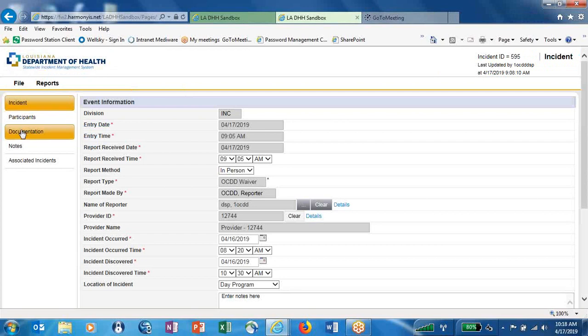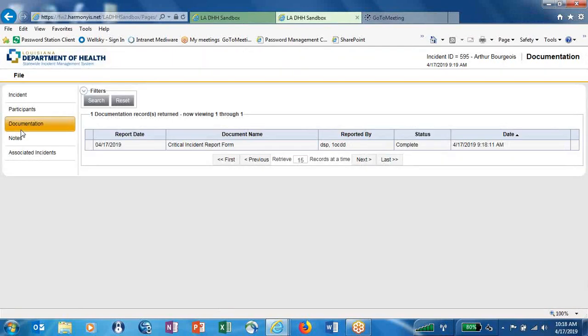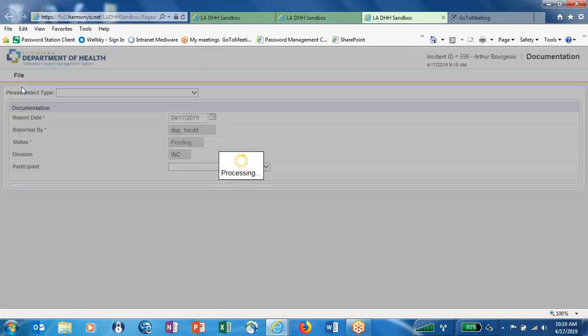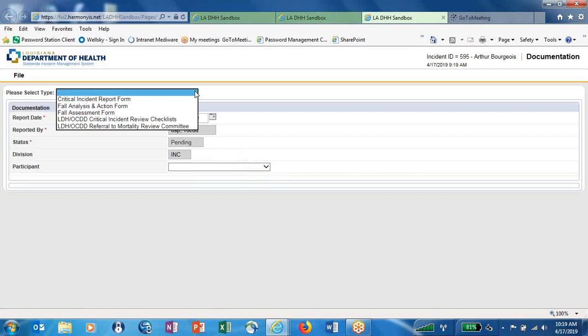Next step is to click on the Documentation subpage. Select Add Documentation from the File menu. And where it says Please Select Type, you are going to select the LDH OCDD Critical Incident Review Checklist.